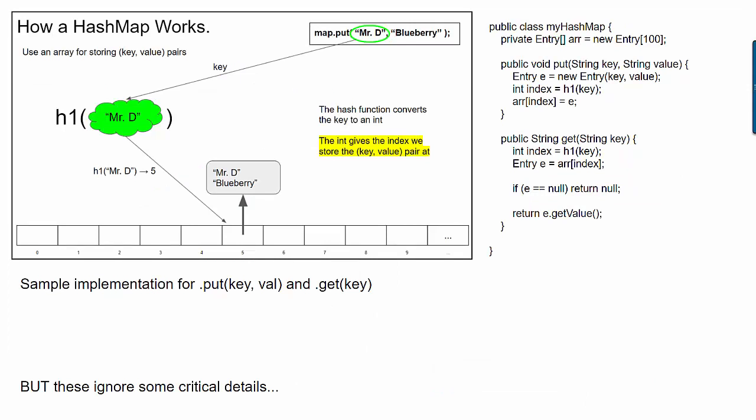So on the right here is an implementation of what I've described so far, and there's a really critical detail, actually a couple, that this doesn't cover. But I'm imagining I have an entry class that has two strings, a key and a value, and I'm making an array that by default is 100 entries long. For put, I'll start by creating a new entry object for the key and value I want to store. Then I'll calculate the hash of my key, and that gives me an index. And then I'll go ahead and store my object directly there.